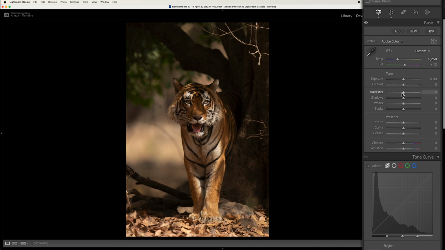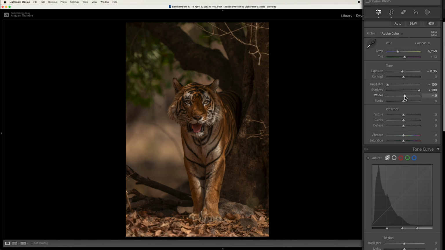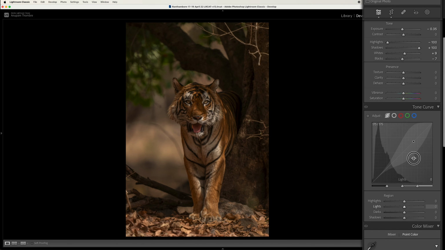I am reducing the exposure very slightly and setting it to minus 0.35. Next, I am going to flatten the image tones by reducing the highlights completely and increasing the shadows completely. I am now setting the whites to 9 and blacks to minus 7 and create a good contrast in the image. I am also strengthening the contrast by working on the tone curve by setting the lights to 4 and the darks to minus 4, creating an S curve.